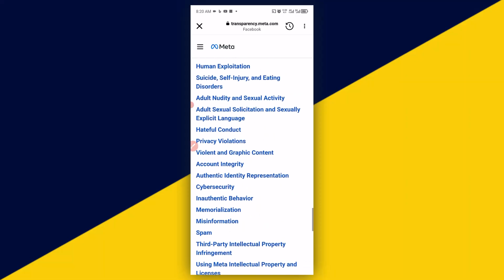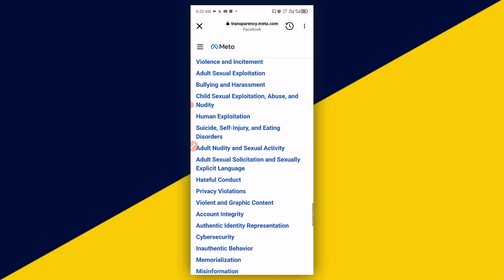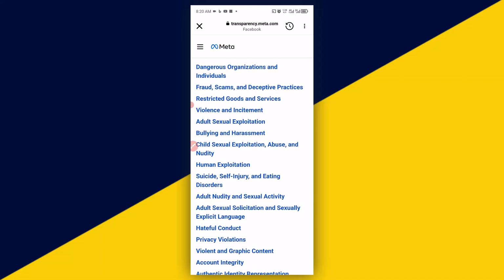Lastly, make sure you always check the community standards on a regular basis on your Facebook account, because some of the policies right here are always being updated.